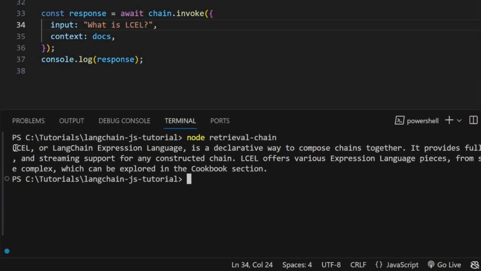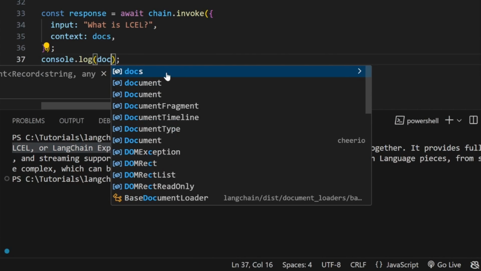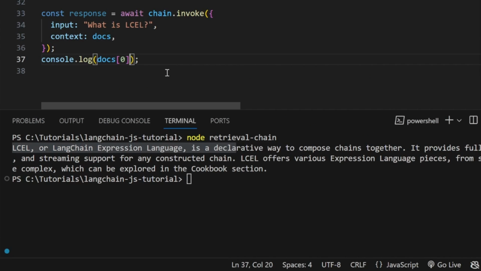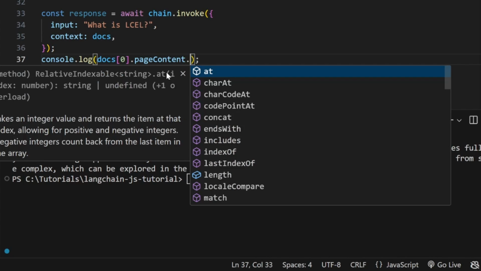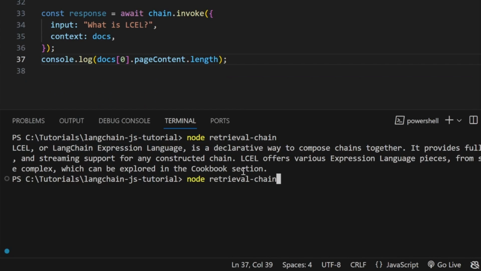This works, but there is a problem. If we console log docs and we are only receiving one entry, .pageContent.length, and run this in the terminal, we can see that this page content is quite long, and this is actually for a very simple page. At the moment, this entire page's content, all 1423 characters of it, is injected into the context.